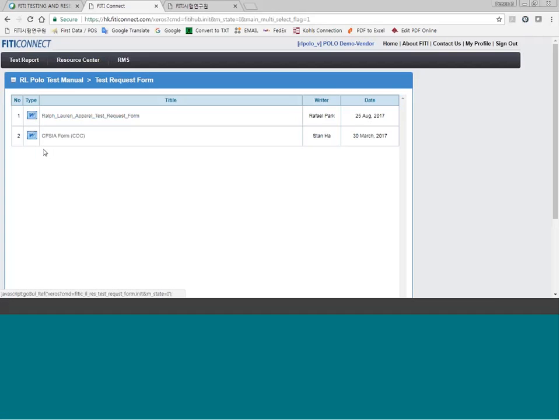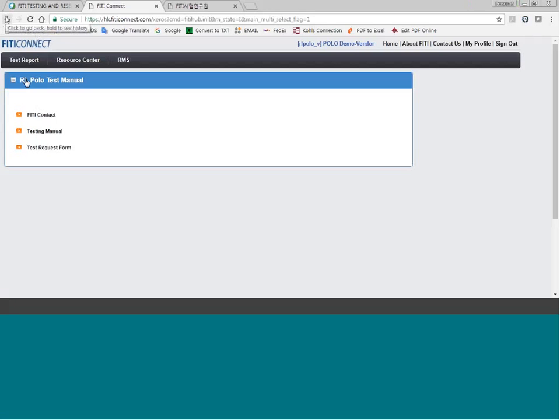And last but not least is the test request form. When you are ready to officially start the bulk fabric testing, you can come here. You will need a test request form along with the samples that you're going to send. So you can come here and download the test request form, fill out the form, and send it with your samples.